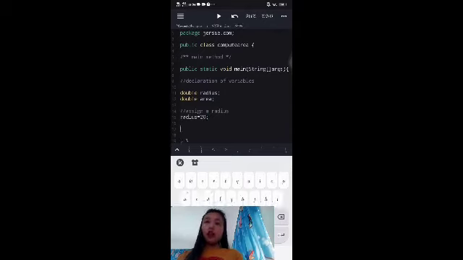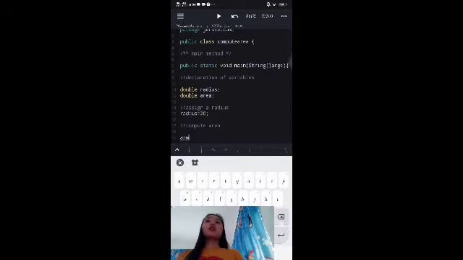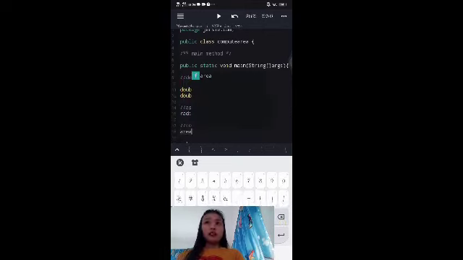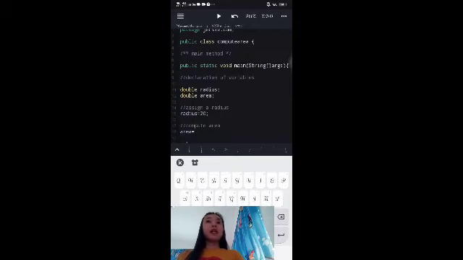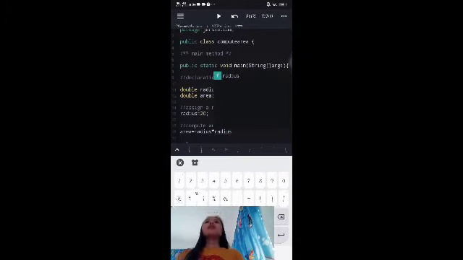And then we enter a statement to execute, which is System.out.println, open parenthesis, quote, The area for the circle of radius, quote, plus radius, plus, quote, is, quote, plus area, close parenthesis, semicolon.